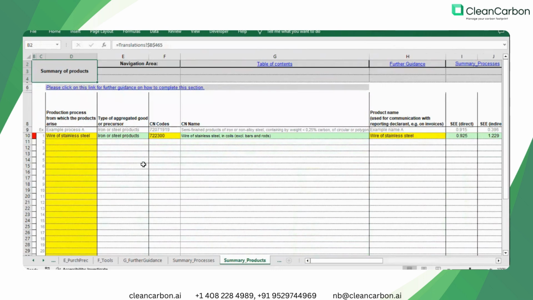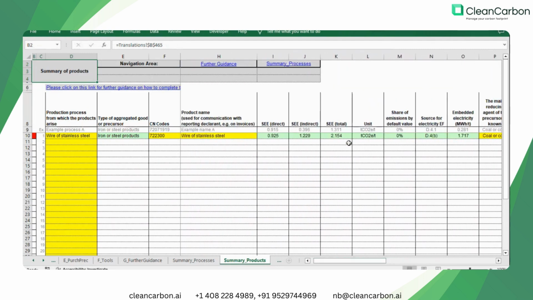Then moving to the next section, which is summary of products. This is one of the products which you are actually producing, that is of CN code 722300, which is wire of stainless steel in coils, coming from the production process, wire of stainless steel. You can see your SEE total. This is the important factor over here, which is in ton CO2 per ton of production, and based on this factor you will be taxed.